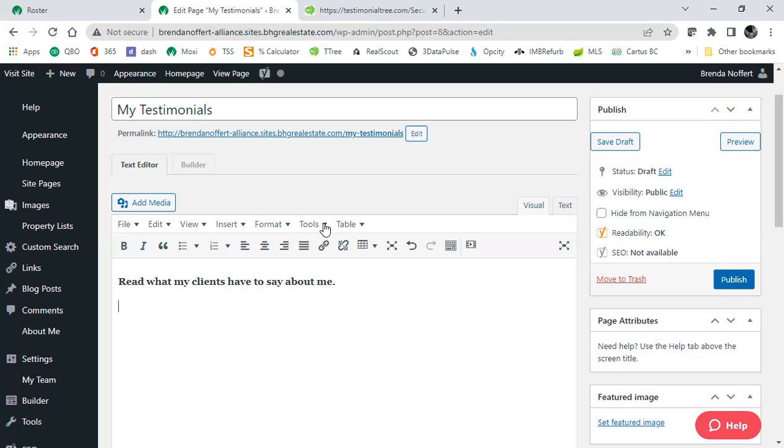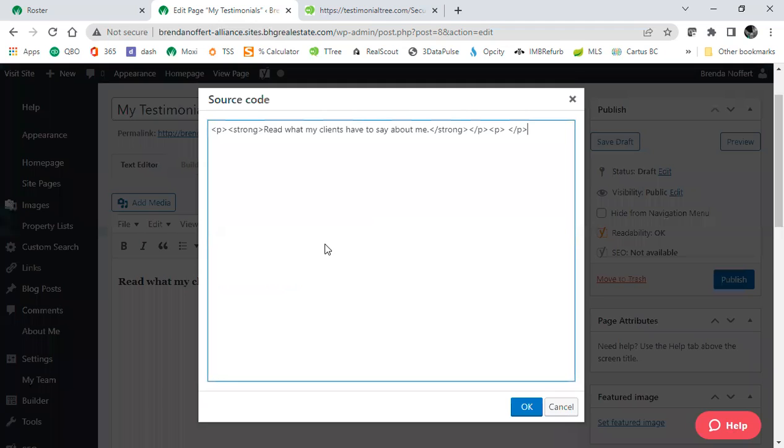Well, that's because we did, okay, so Lynn found her page, edit that page. And then when you get it open, you see read what my clients have. It's got tools and you click on the little arrow and it says source code. What we're doing now in source code, see how these little things in here and it says strong, read what my clients wrote and all that. And then it has these little signs that say start a paragraph, end a paragraph, so on.